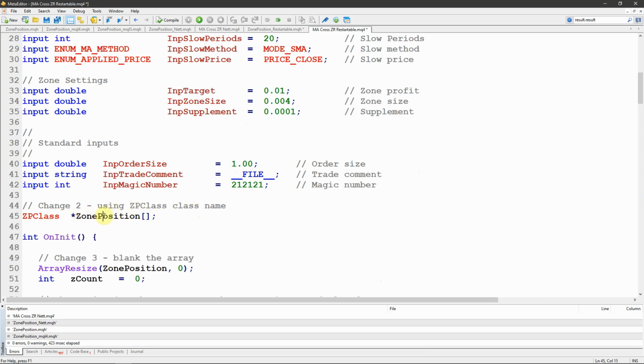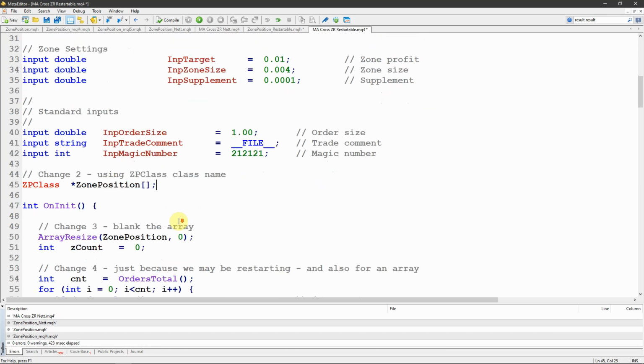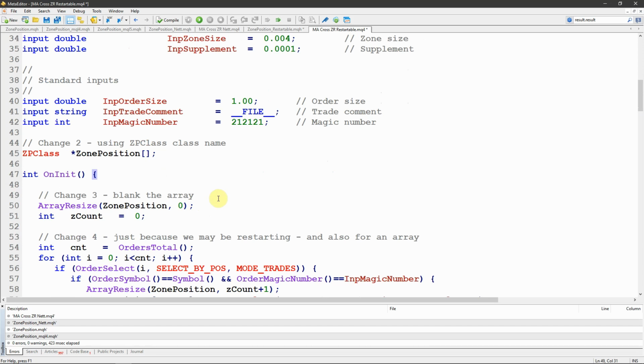Using the ZP class name, I'm defining zone position, but here you'll see this is an array of pointers to zone positions. And that array is what's going to allow me to open multiple positions at one time. In the on init section then, I'm not just creating an object of type CZonePosition. I'm declaring an array of zone positions, declared the array here, and I'm setting that array size to 0. It should be 0 anyway when I'm first starting, but it doesn't hurt to make sure of that. And I'm creating this zcount variable, which just tells me how many I have, and that's only going to be used inside the on init.